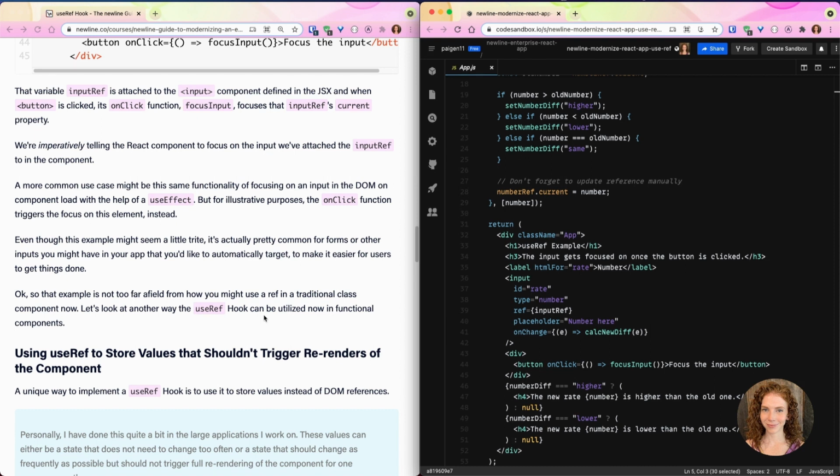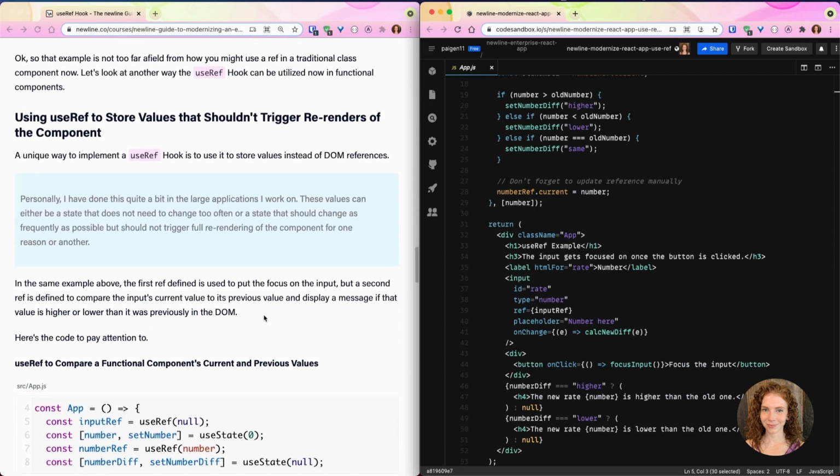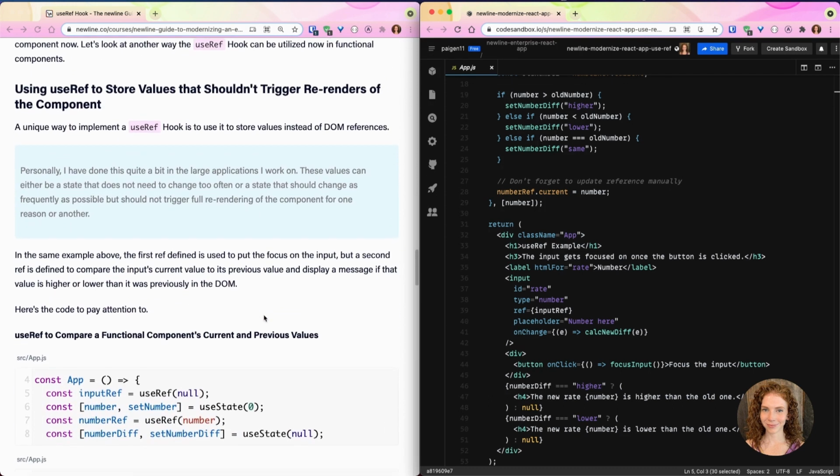component, but let's look at another way that the useRef hook can be utilized now in functional components, and that is using useRef to store values that shouldn't trigger re-renders of the component. So a unique way to implement a useRef hook is to use it to store values instead of DOM references. Personally, I've done this quite a bit in the large applications that I work on.